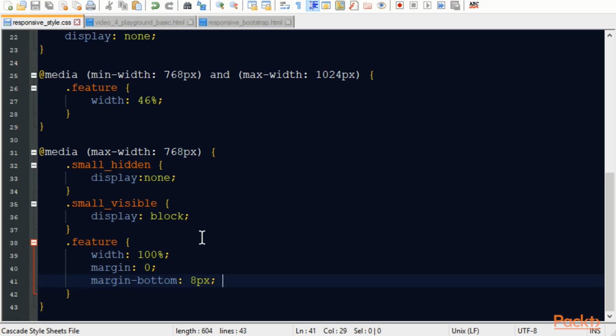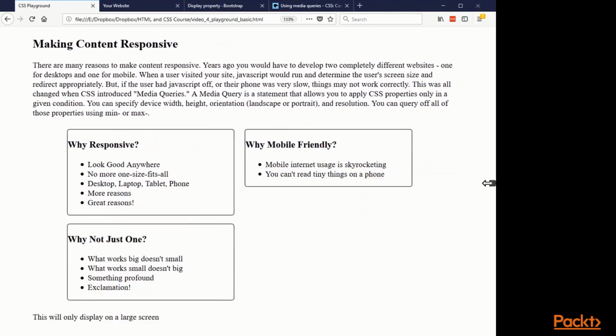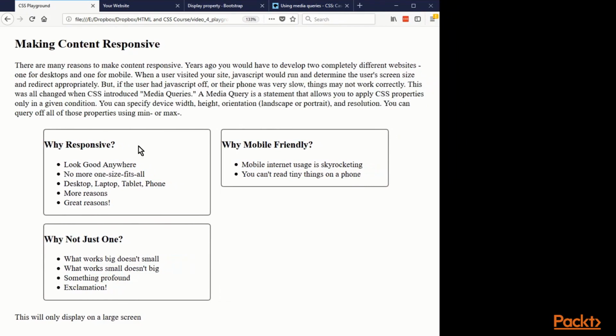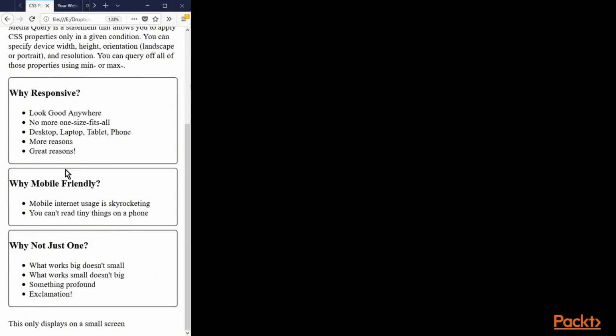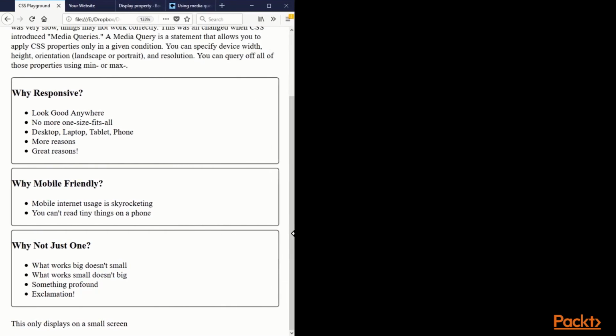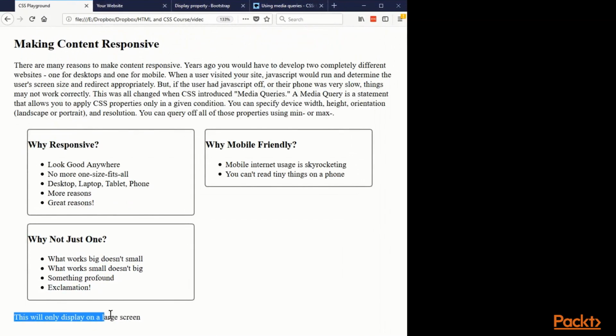So now that we've looked at the CSS, let's go back and do a quick look. On a big screen, you have 30% width with some margin left and right, and everything is displaying like that. As we go down to a smaller tablet-friendly size, we now have 46% width with a little bit of room between. And then we go all the way down to a phone size, and things are 100% width down here. And this only displays on a small screen. As we pop to the tablet screen, so 768 pixels, this will only display on a large screen.